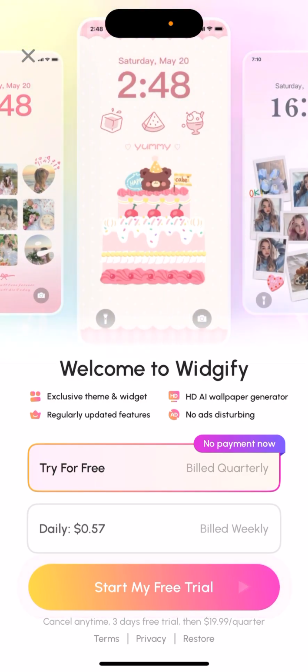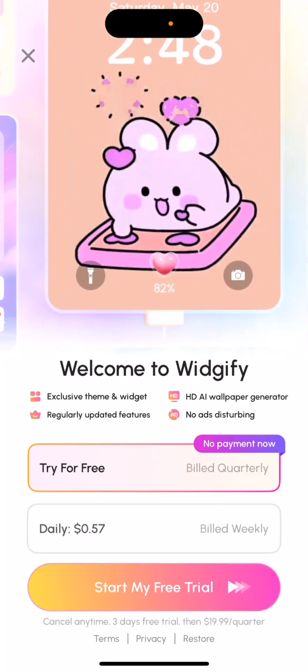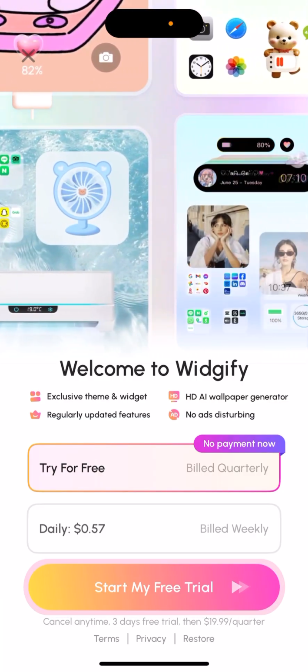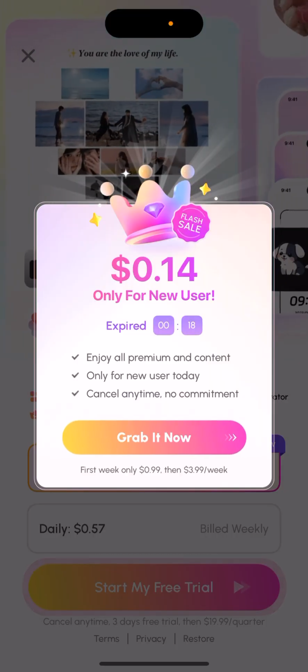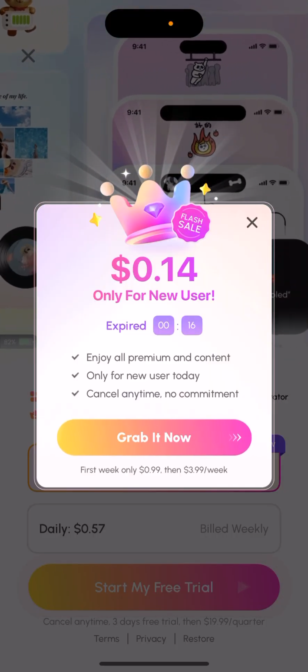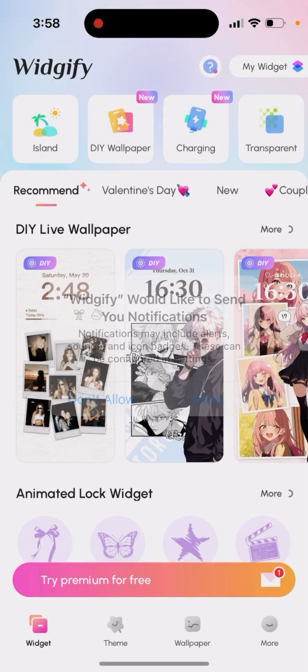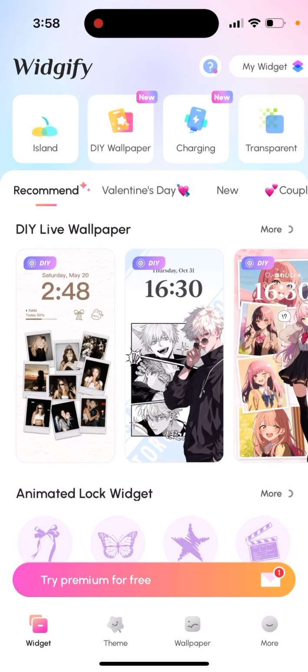There is a free trial, a 3 day free trial, then $20 per quarter. Then there is some flash sale. So if you want to upgrade, just cancel it the first time and then upgrade.